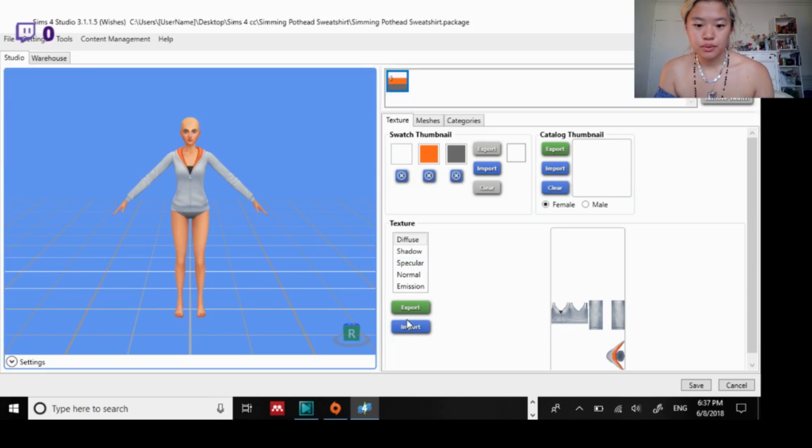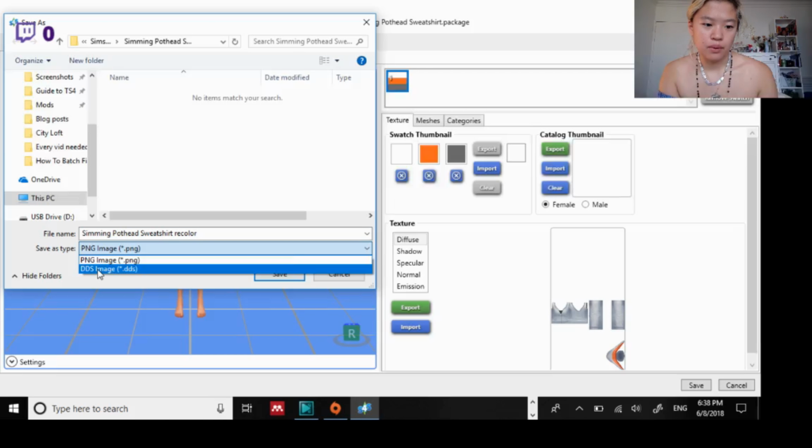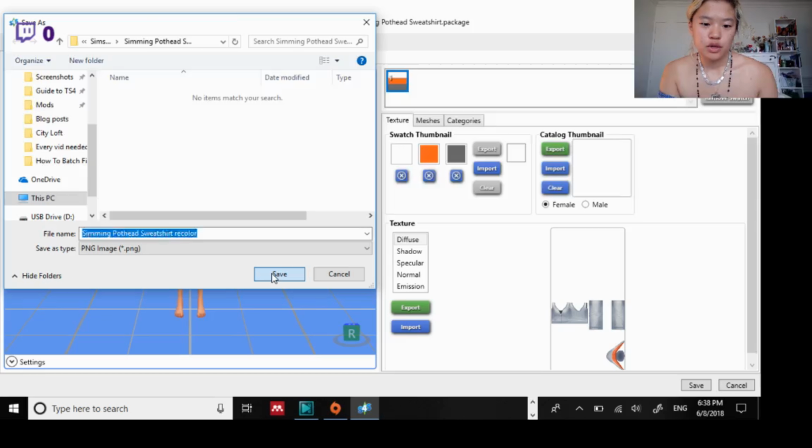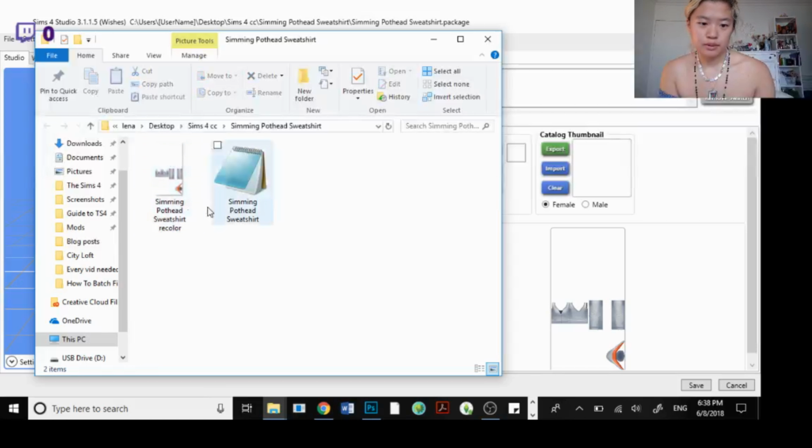What you want to do is export this into the same folder that I just made, or whatever folder you want, but I like to keep things organized. Then I'm going to call it recolor, and it's going to turn it into a PNG. I want it to be a PNG. So you save it, and here it pops up right here.